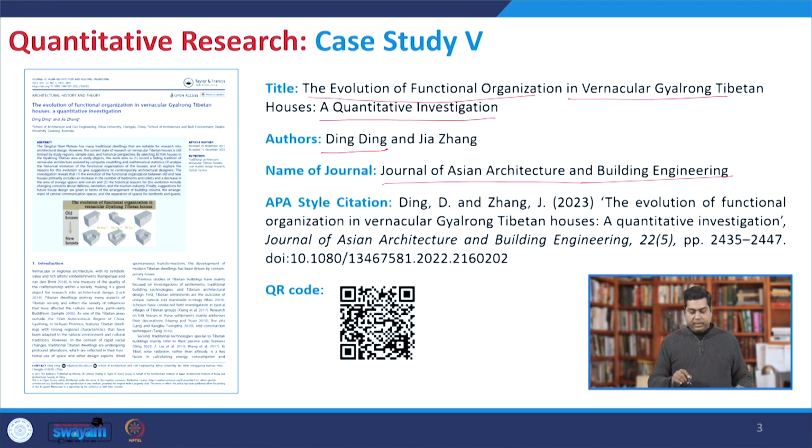Now the APA style citation of this paper is given. Along with that, like all previous case studies, here also I have given you this QR code. So by scanning it, you can get access to this particular paper.